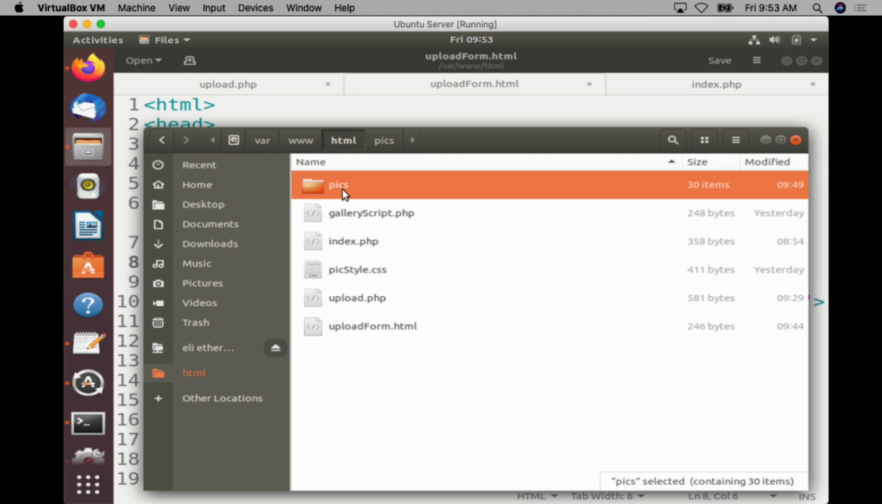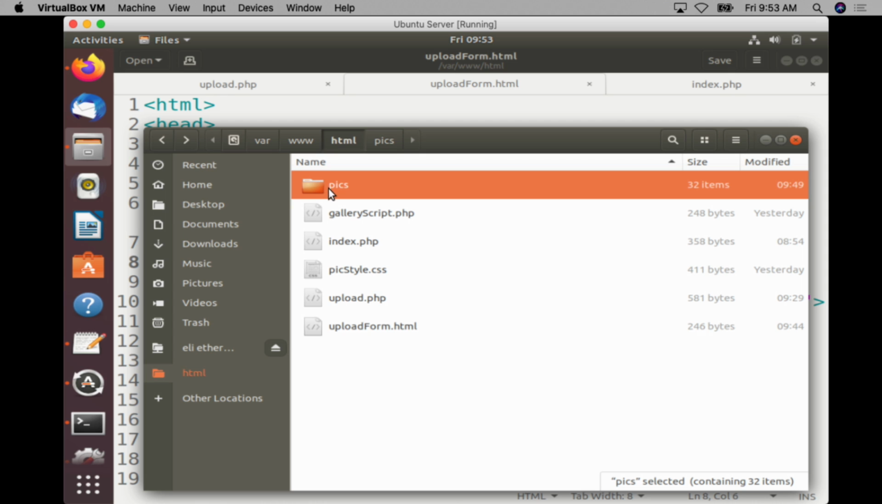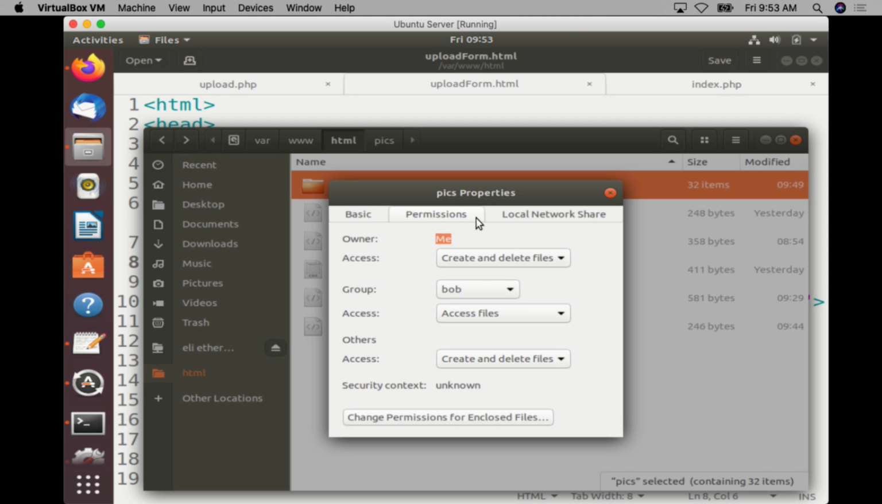And then we have the pics folder here. This pics folder is where our pictures are contained. The important thing with the pics folder, when you take a look at its properties, is that for permissions, when you're looking at others, the access is create and delete files.